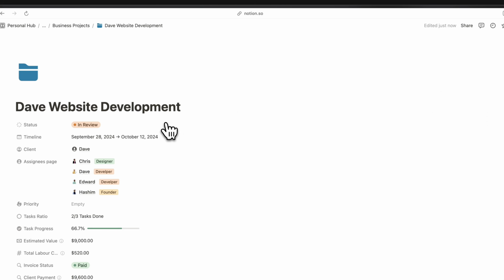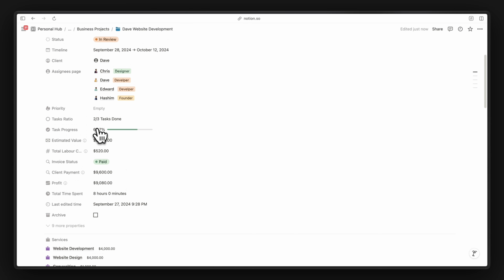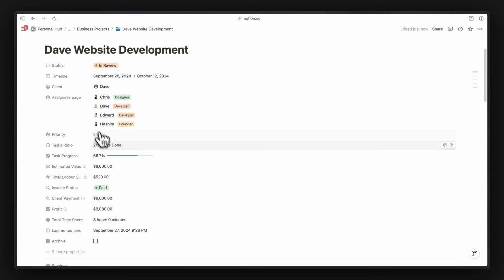So now you'll notice that our profit is positive, so it automatically gets the information from the invoice and tells you how much profit you made. So the client payment for this particular project is $9,600, and the profit generated from this project is $9,080, because we have a labor cost here, which is $520.